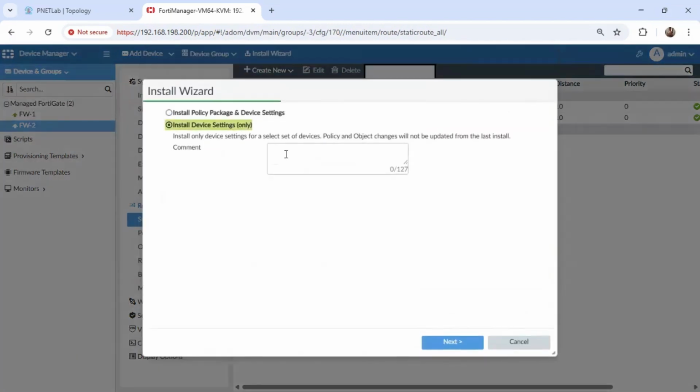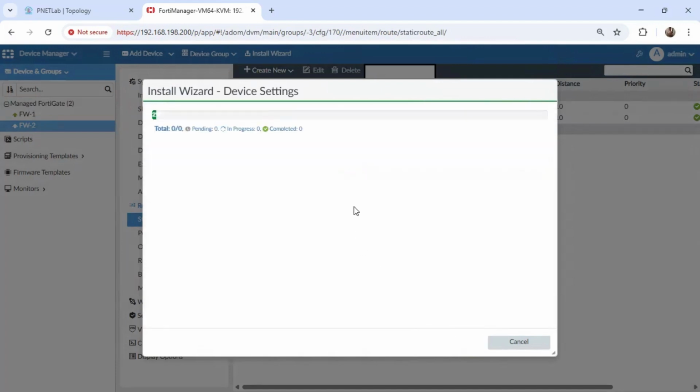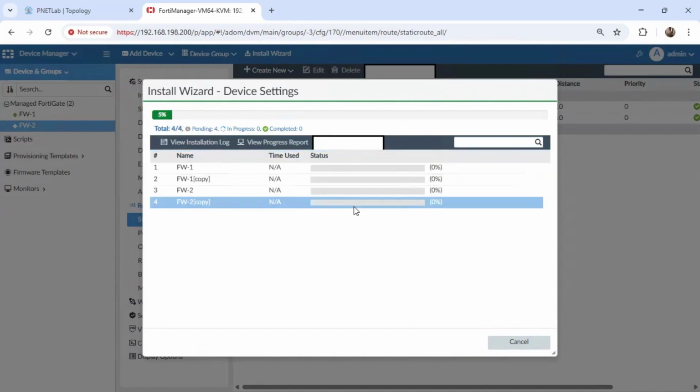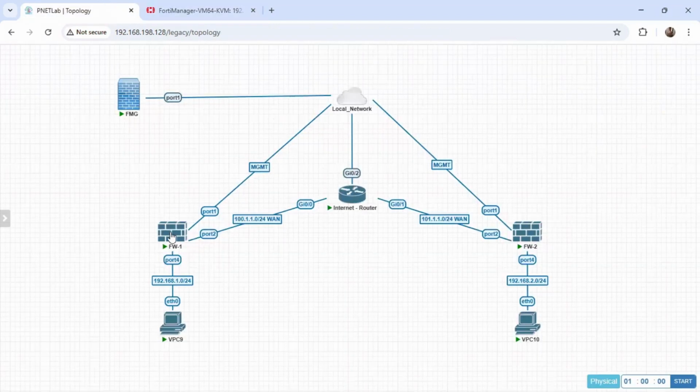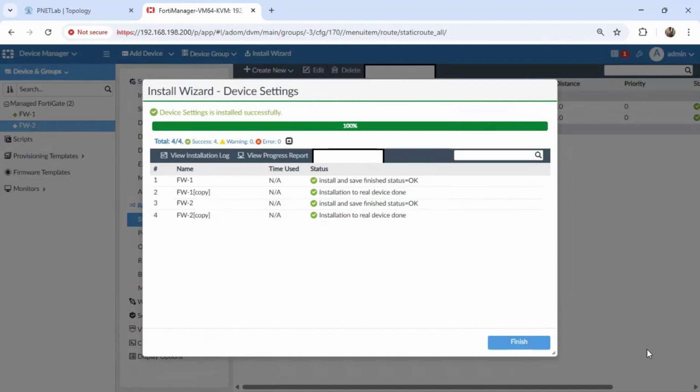Let me install these changes now on both the firewalls. Install. So we are installing routing for the VPN traffic, right? For the tunnel traffic. Firewall 1 needs to know about Firewall 2, and Firewall 2 about Firewall 1. They both should know each other's LAN subnets if they want to send the traffic via the tunnel, right? Okay, that is also done.